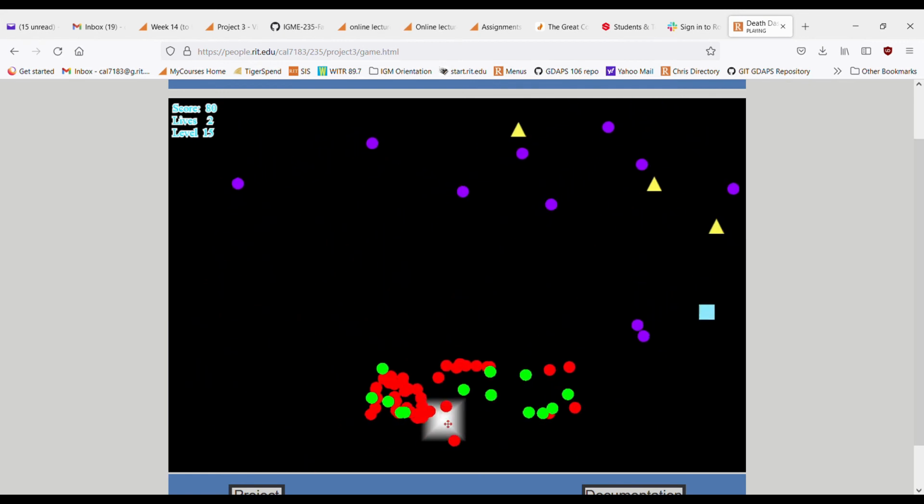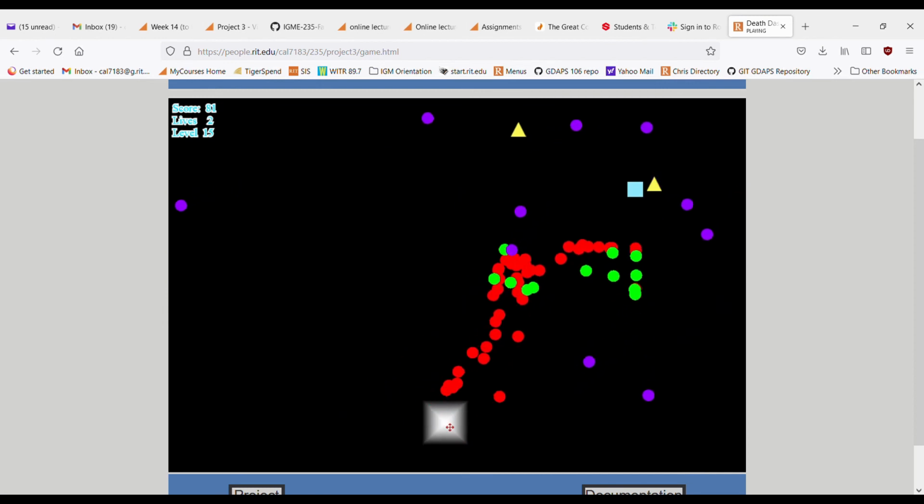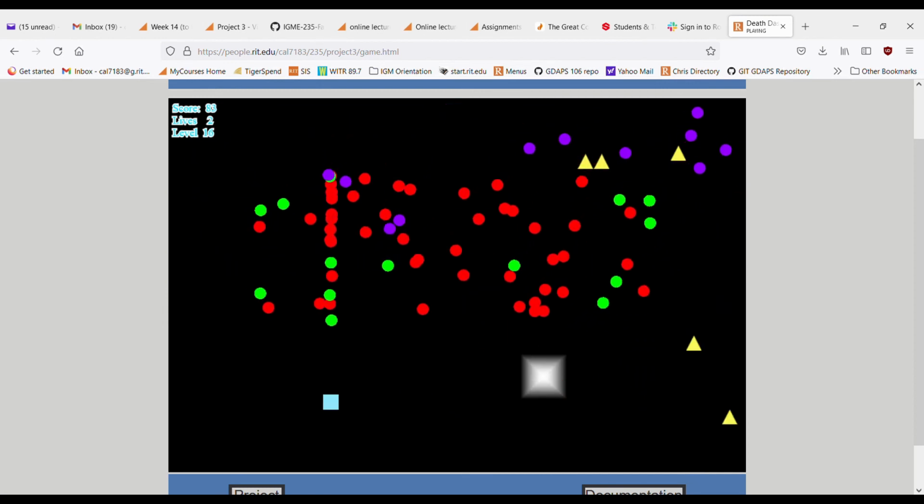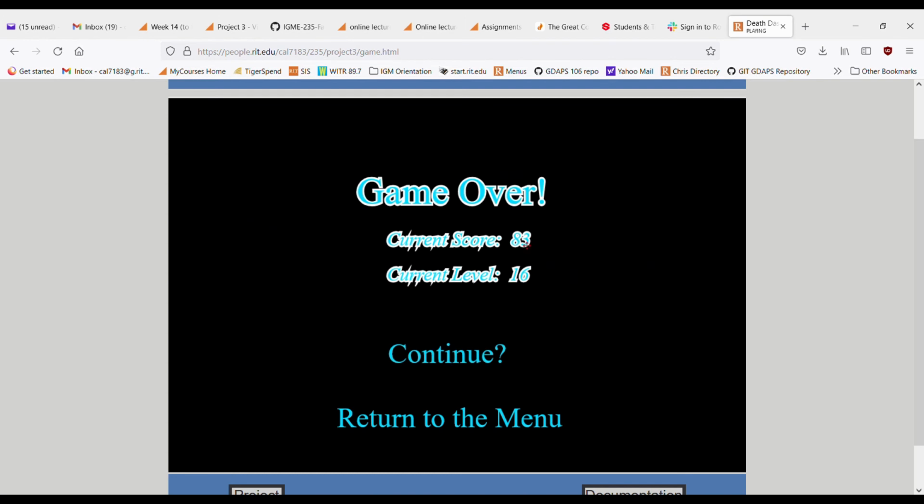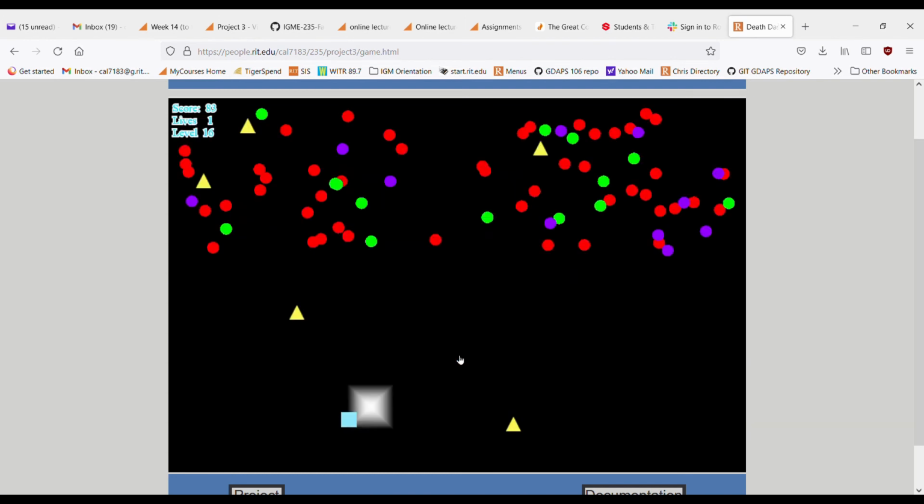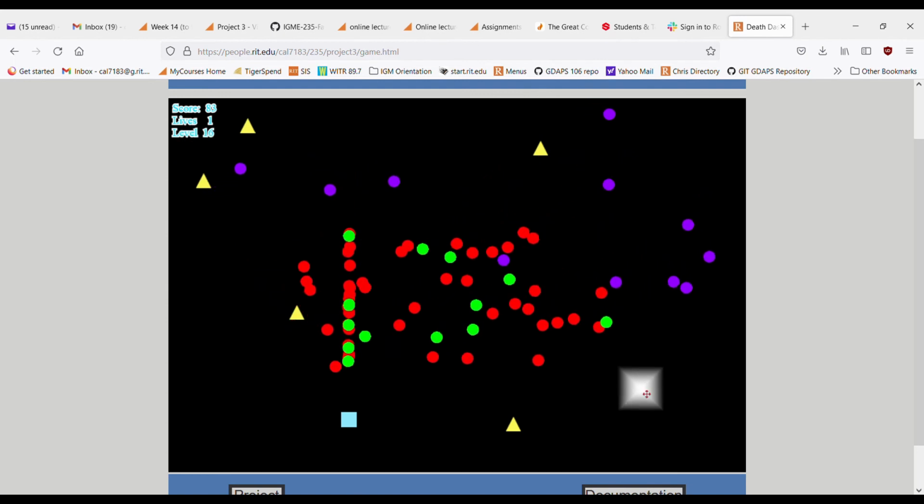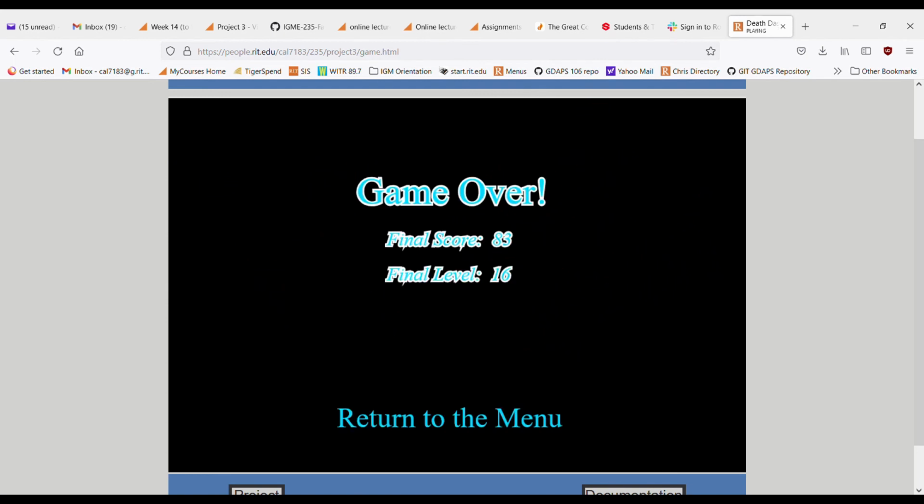I guess I'll beat this level, but I only have 2 lives here. Like I said, game over shows your current score and your current level. But if you continue, I have 1 life. If I die, that was my last life. I no longer have the option to continue the game because I'm out of lives. So there's my final score. It's an 83. Final level I got was 16.